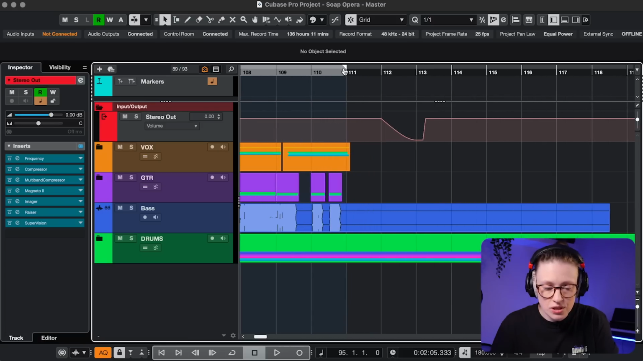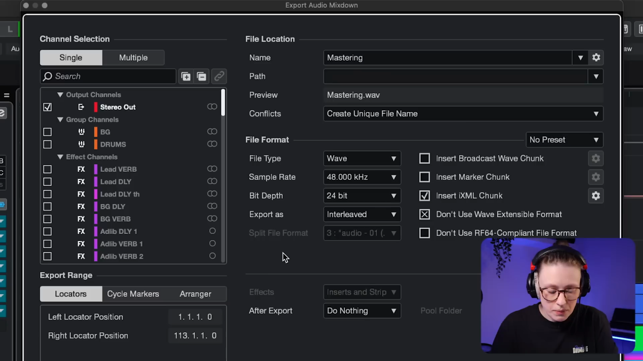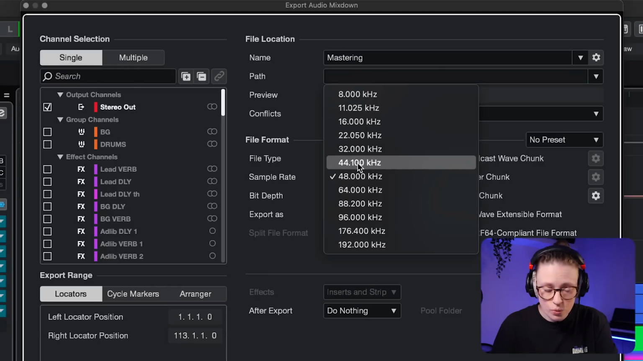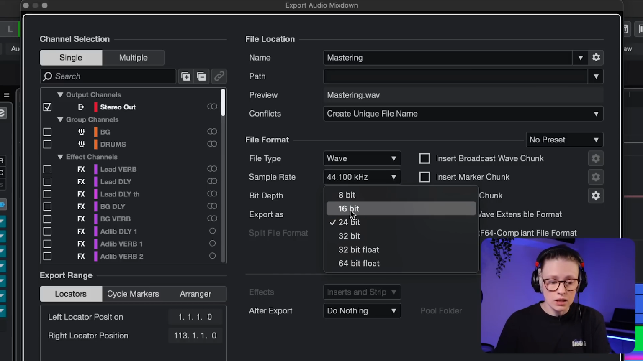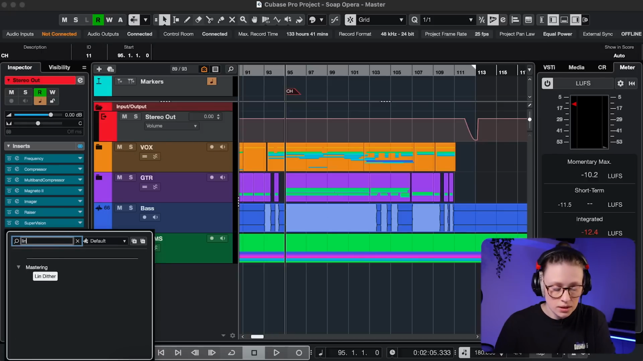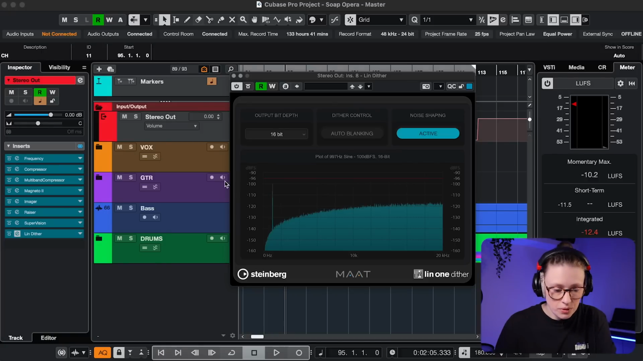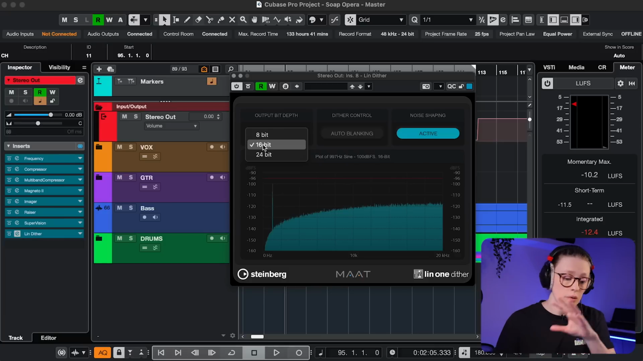But yeah, so when you're done mastering, you're going to export it. Make sure the locators are set from start to finish. Command or Control E, choose single, stereo out. Sample rate is going to be 44.1. 24-bit is fine. If you're going to do 16-bit, then quickly go back here and add some dithering. In my case, because the project is in 24 and we're going to 16, that's just a thing.